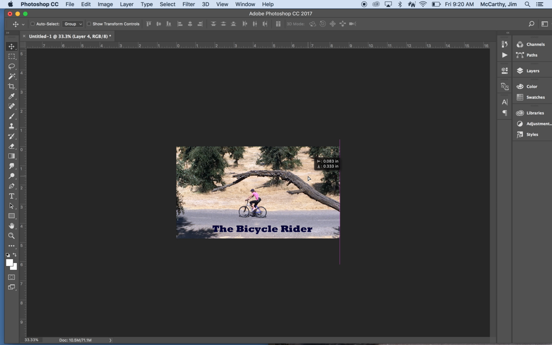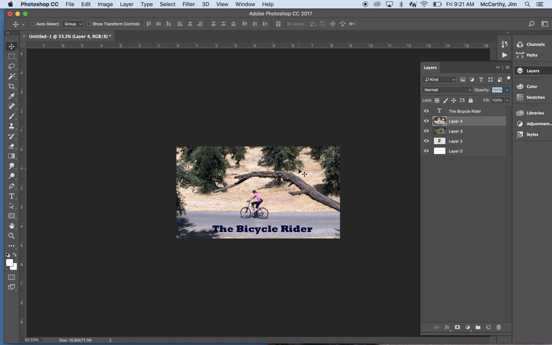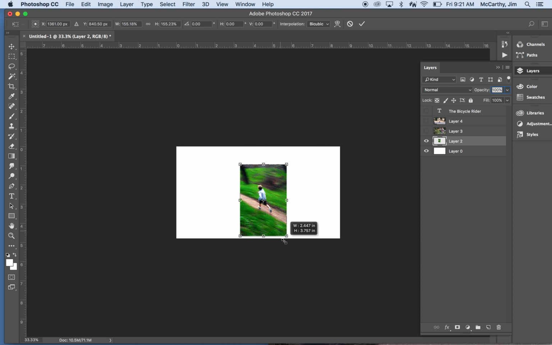I transformed the size from large to small. While I'm on that topic, it's very important to understand with Photoshop that you can take a large object and shrink it, but this is what happens when you take a small object and try to make it large. So I'm going to turn off these eyeballs on top, and here we are back to the runner. Now I'm going to do a Command T, and as you can see, it's selected that image. I'm going to hold the Shift key down, and I'm going to expand the size of this image.